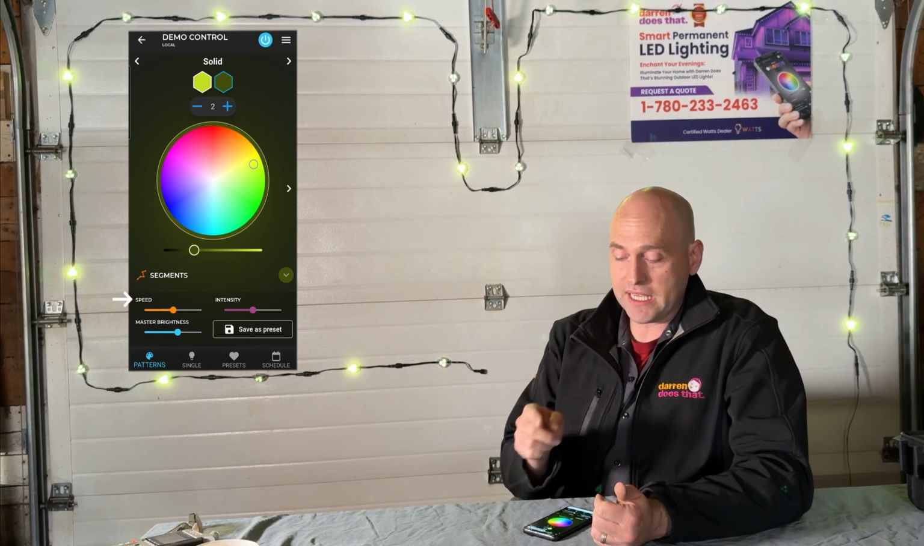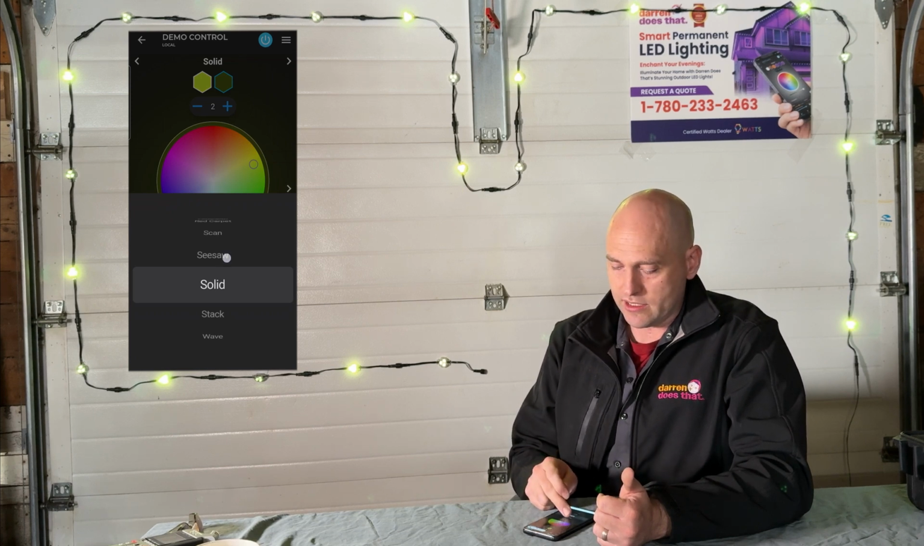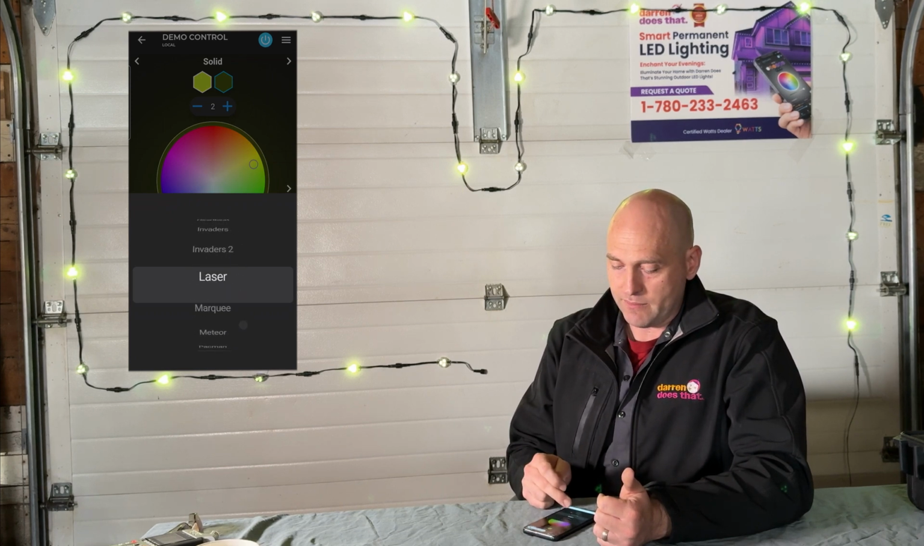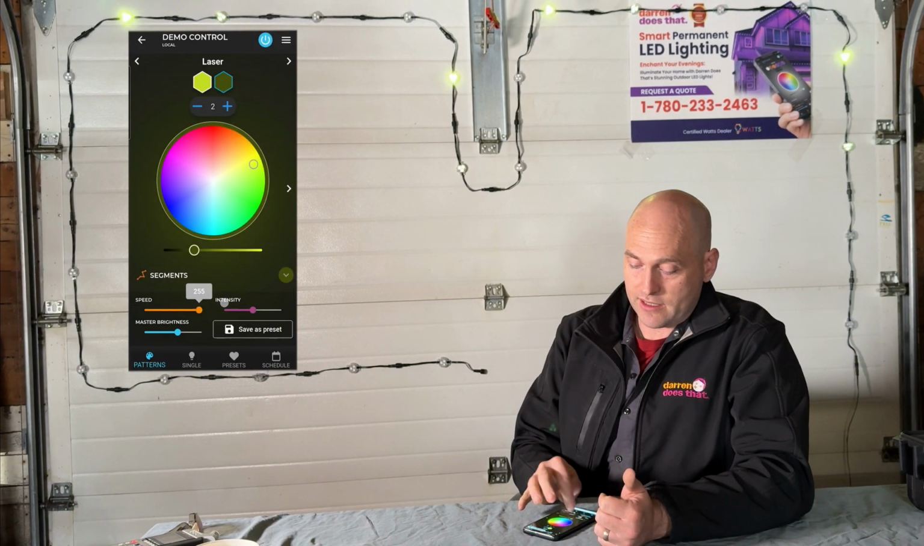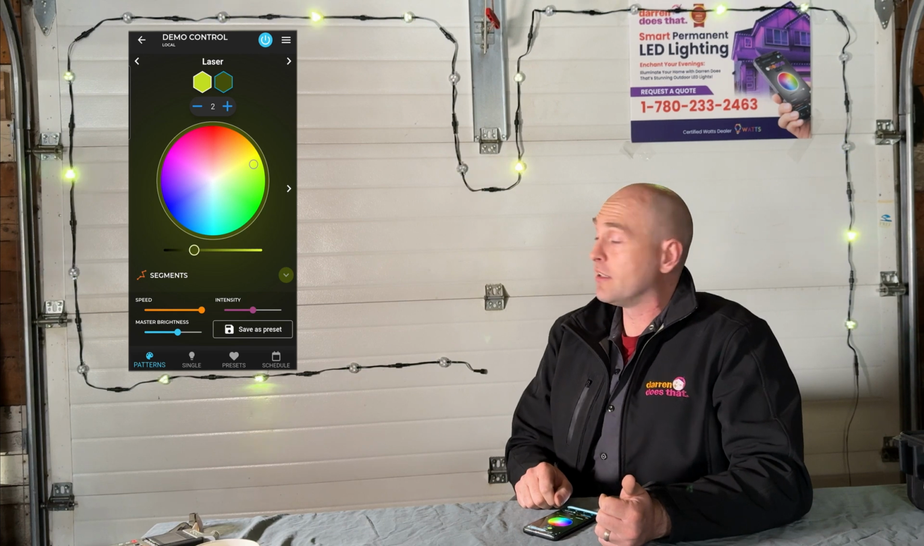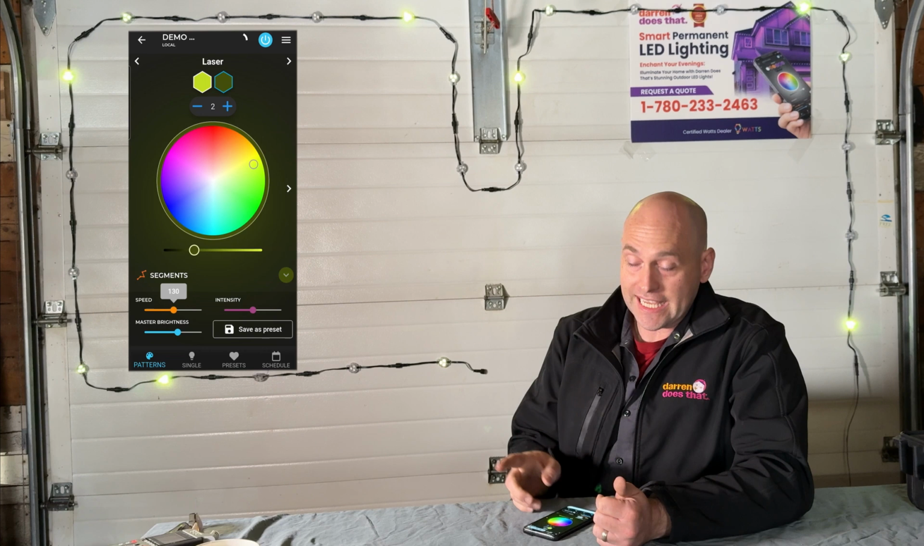Speed, you're not going to see speed do anything on a solid because nothing's moving. But if we pick something that has motion to it, then speed does exactly what you think it will. It makes it faster and slower.